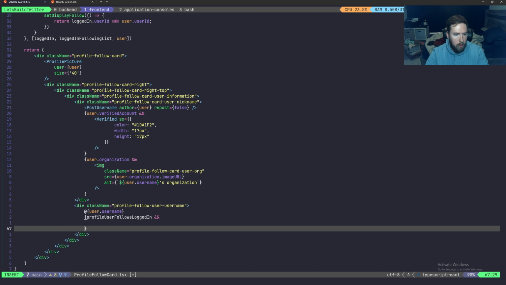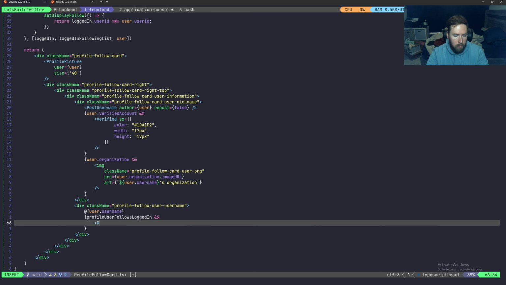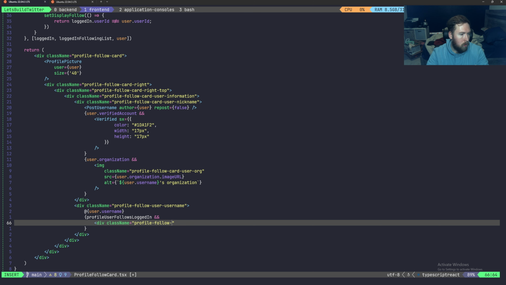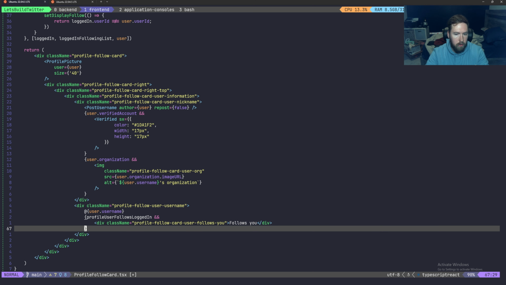And then here, we're going to have another div with a class name equal to profile-follow-card-user-follows-you. Whoops, that's not you. And then in here, we'll just say "follows you." Okay, so that should be our user information.